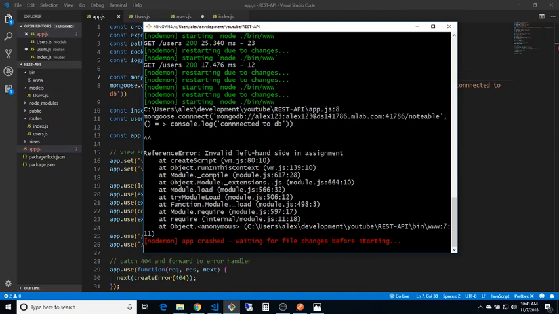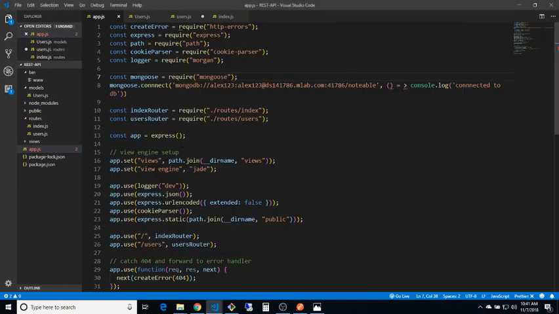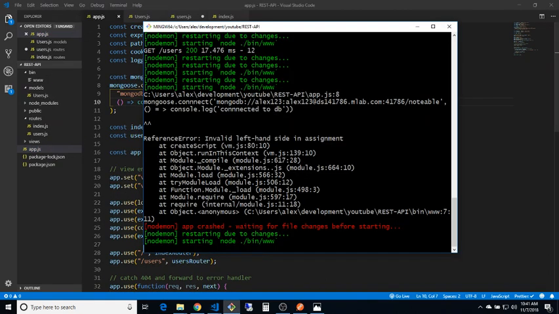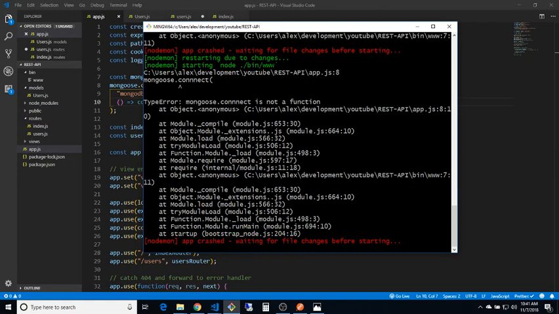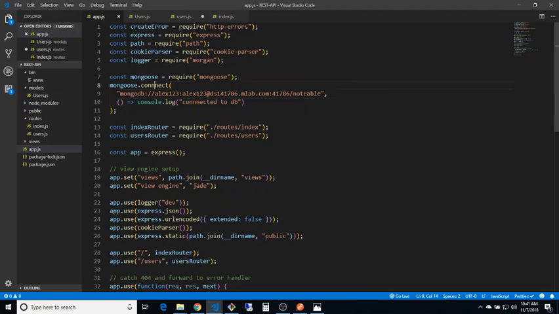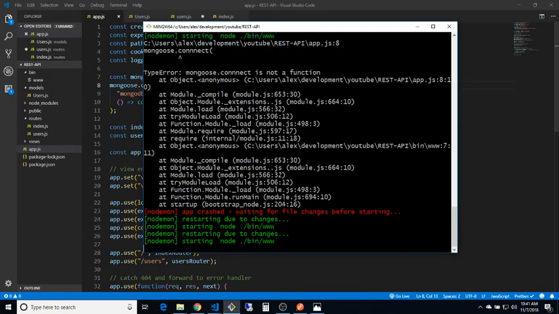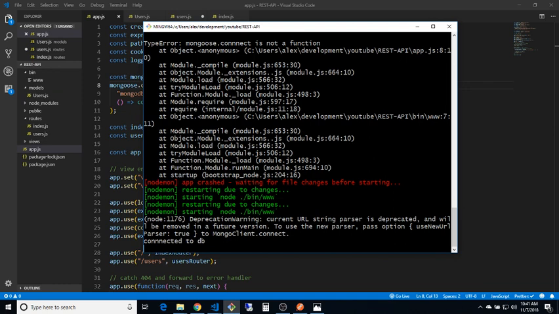Mongoose.connect. Invalid left-hand side in assignment. What do you mean? Do I have the format of this wrong? Ah, that's what's wrong right there. That should fix it. What doesn't it like now? Connect ends in connect. That's not going to be helpful. What now? Start. All right, it's working. Connected to database.